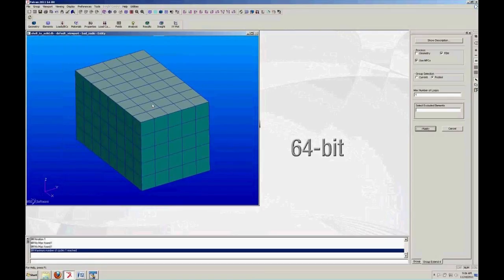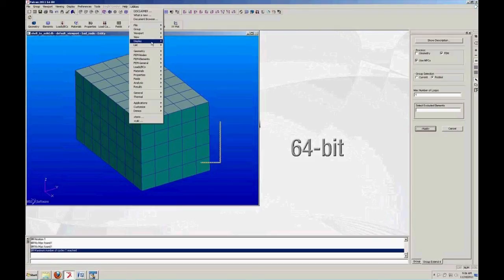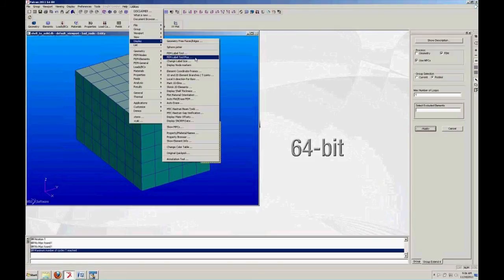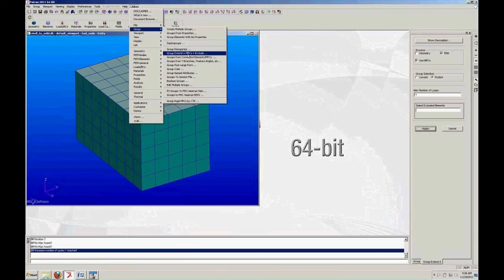So if you get excessive pivot ratios and it says you've got a problem area, you want to look at the area around it, I recommend two tools. Utilities, Display, FEM Label Tool Plus, and also you can put that bad node or element inside its own group and then use this Group Extend plus MPCs.